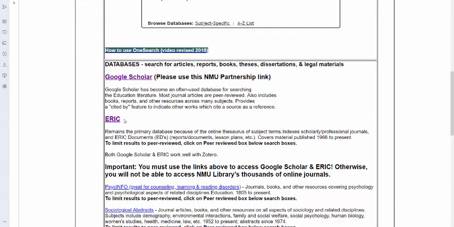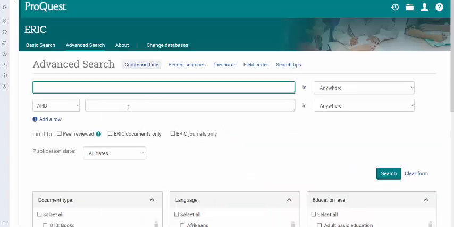Always make sure you're using our links to our databases and journals, not going directly to the publisher site. When you click on ERIC or any of these databases, it will prompt you to log in, whether you're on campus or off campus at a distance. It won't matter. After we click on the link to the database, it will present us with a search screen.